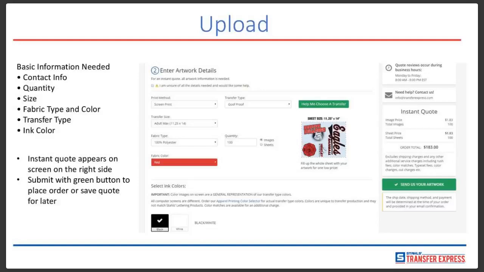So once you've actually gone through the upload process, you've selected your file, you've attached it, you've completed all the different requirements for the fill out, simply select the green button there where it says send us your artwork, and go ahead and send it to us, and we'll be happy to give you a quote. Now, it does take us about 10-15 minutes to actually analyze the artwork.